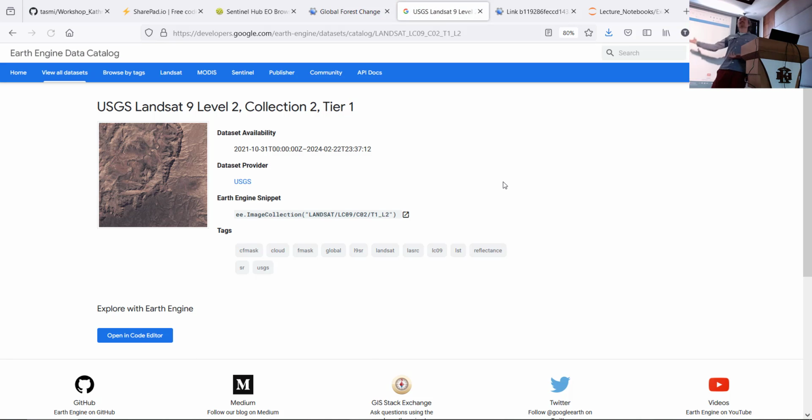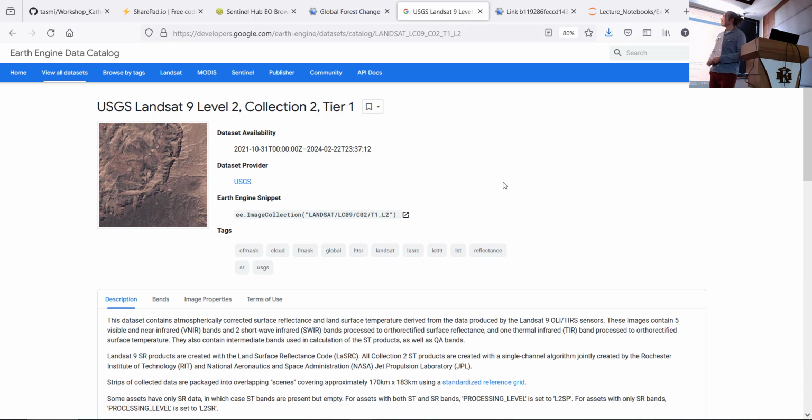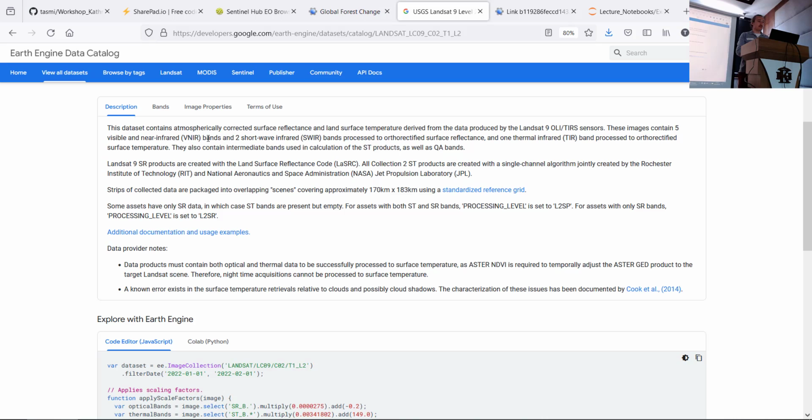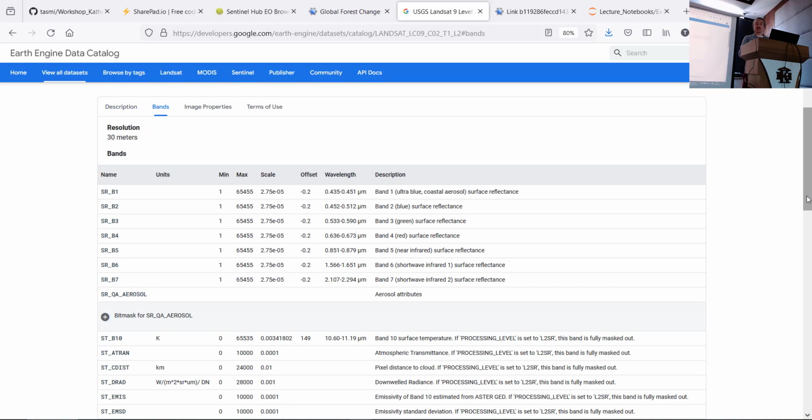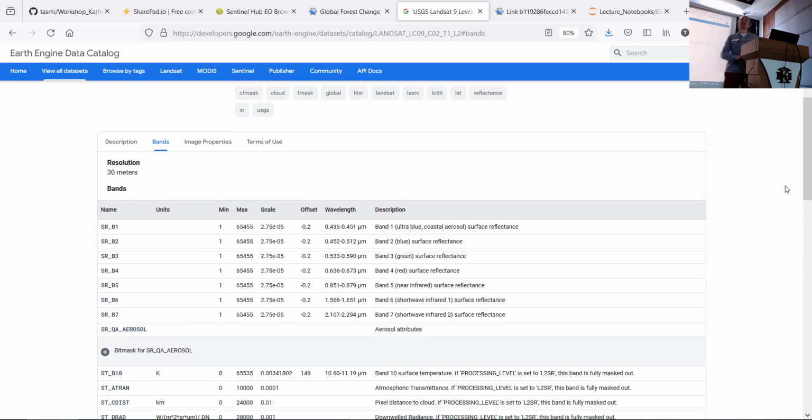So every data set that they have on Google Earth Engine has a whole description about it, and it tells you something about, for example, this Landsat level 9. This is just from the last few years. This is the newest Landsat that they put up, and it gives you a big description about how the data was collected and where it's from. It tells you all of the different bands, so everything that you would need to know if you wanted to do some analysis with the satellite data.